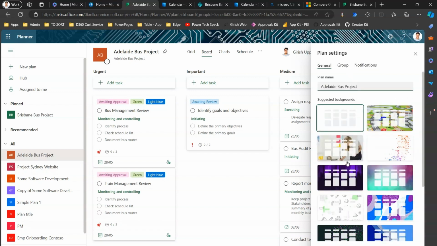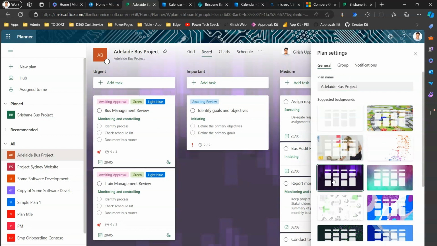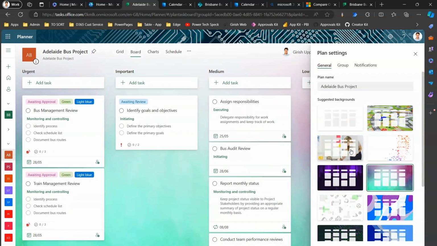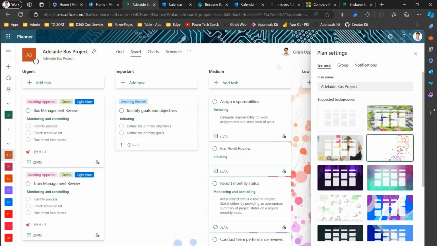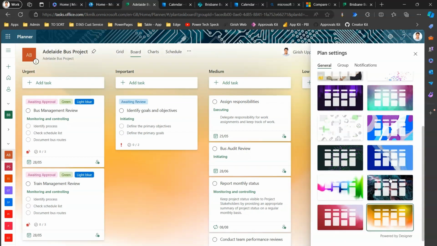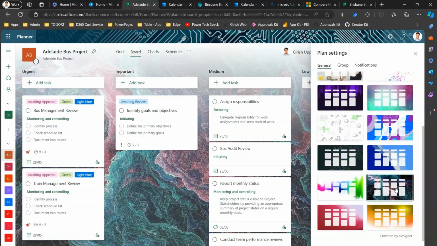Now one good feature I've seen is that if you want to put some background on your plan, you can select various backgrounds. If you put this background, look how nice it looks. There are multiple options which you can see around, and you can play around with this particular plan. This one is my favorite, and you can pick and choose whatever you want. And once this project is completed, you can either keep that plan in your planner, or you can go ahead and delete this plan.